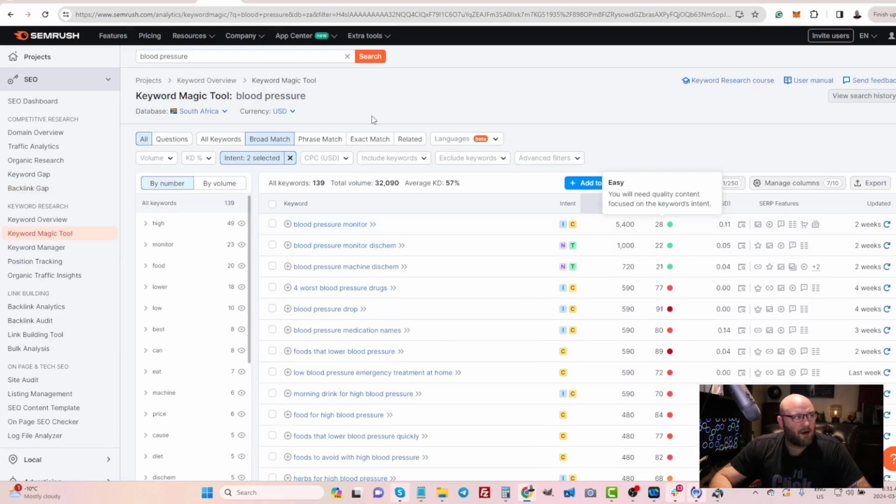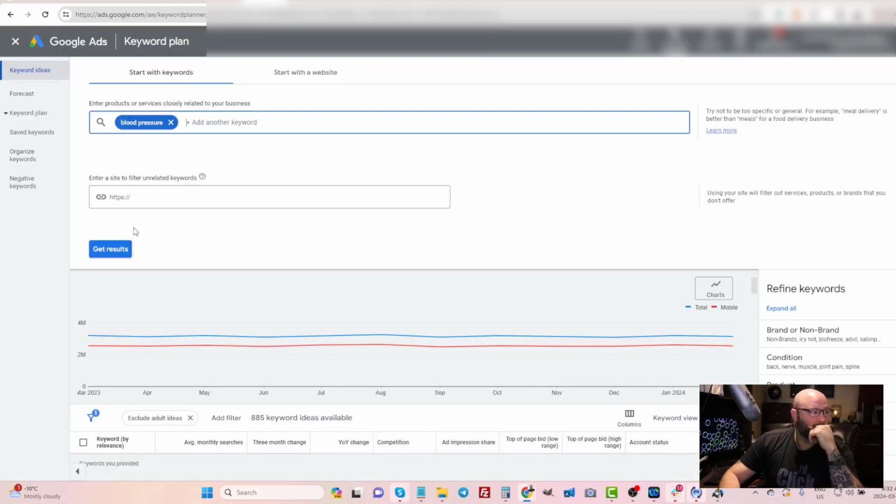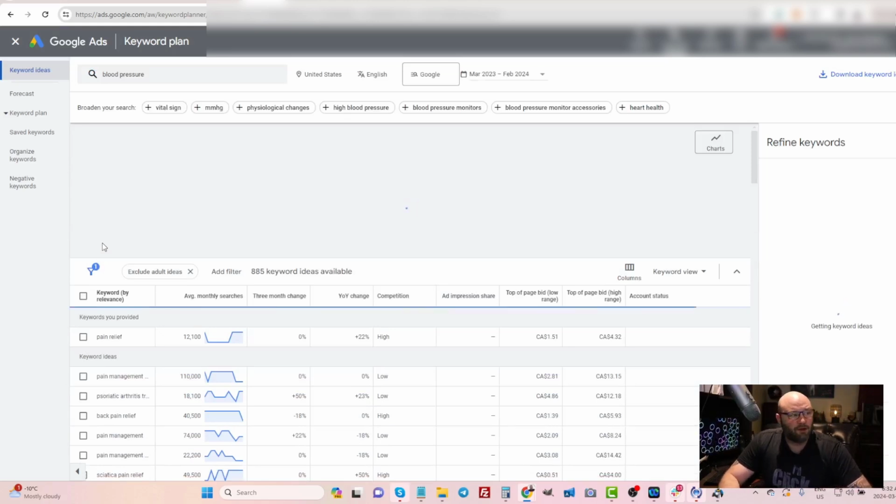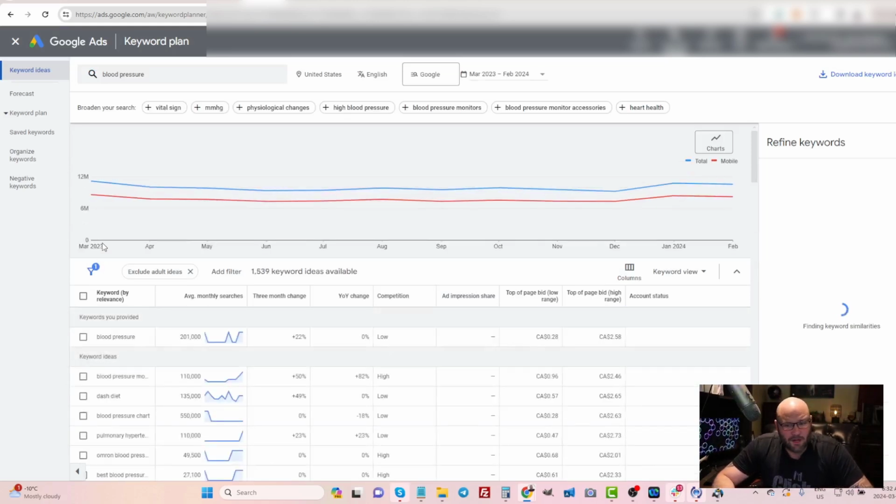So that's how I would do my keyword research. I would find probably 10 to 20 keywords that are highly relevant to my offer. Even do the brand bidding if you can, and also maybe select a different country. Another tool is the Google Ads Keyword Planner.